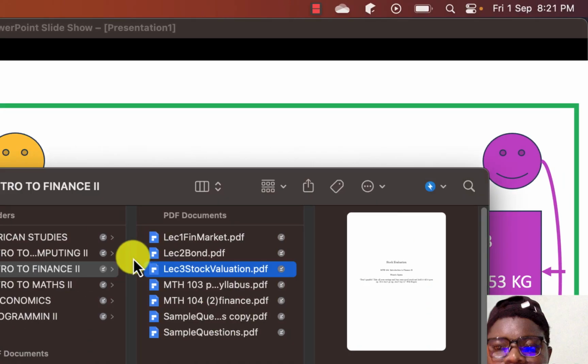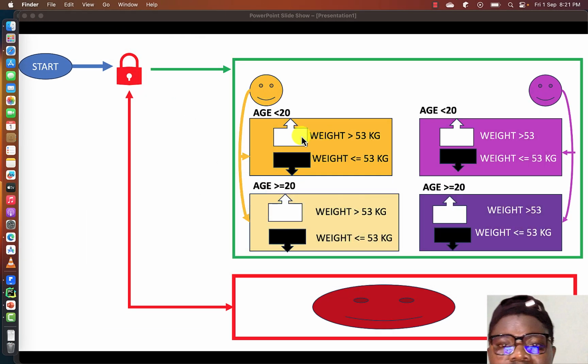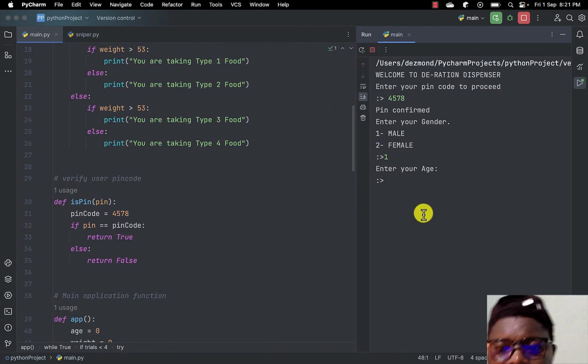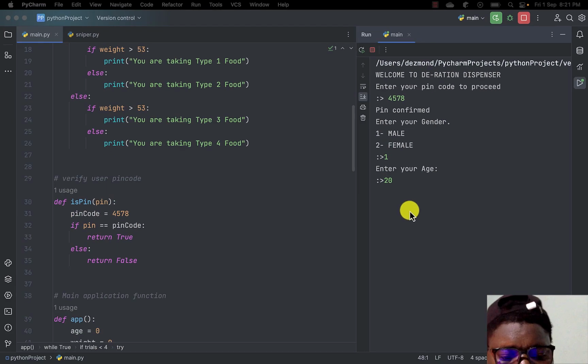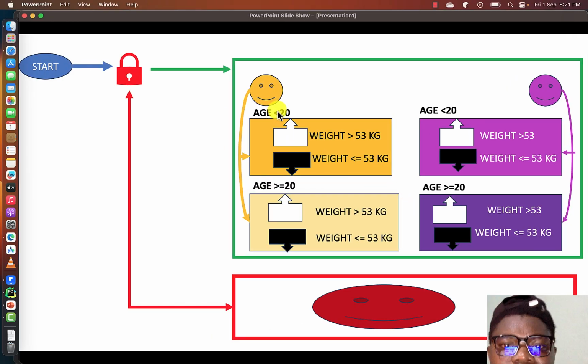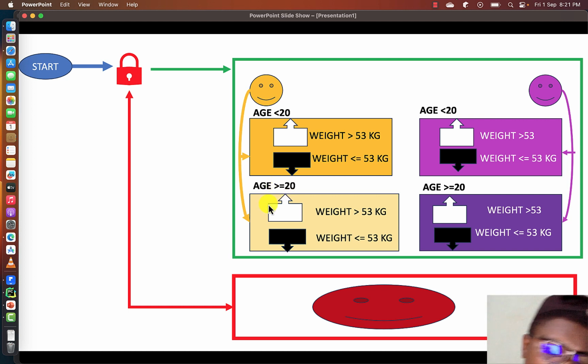Then the next thing for me to do is to check, because I said male, so it's going to focus on only this side of the code. Okay, so it's going to check. Now I'm going to check my age. So I have to collect that information as to what my age is. So the user age, so I'm going to say 20. So in this case, if we enter 20, which will mean that's the second block of code, because that is equal to, or is greater than or equal to 20.